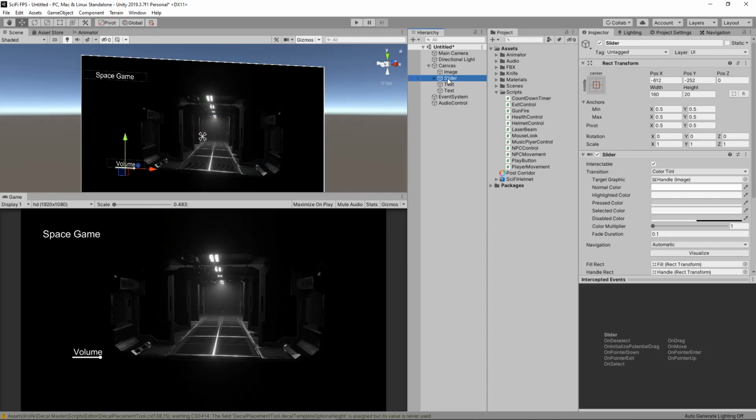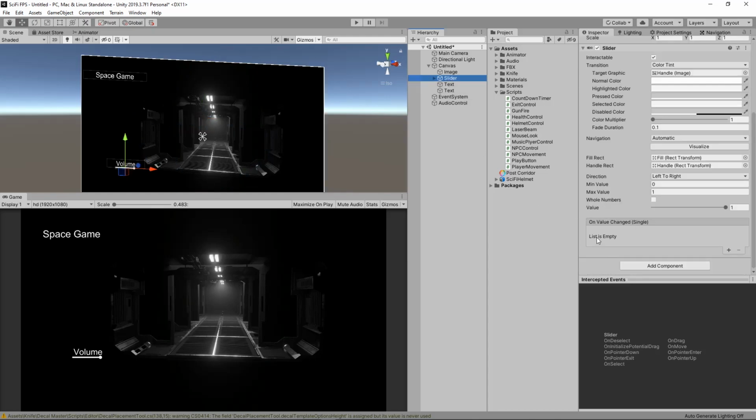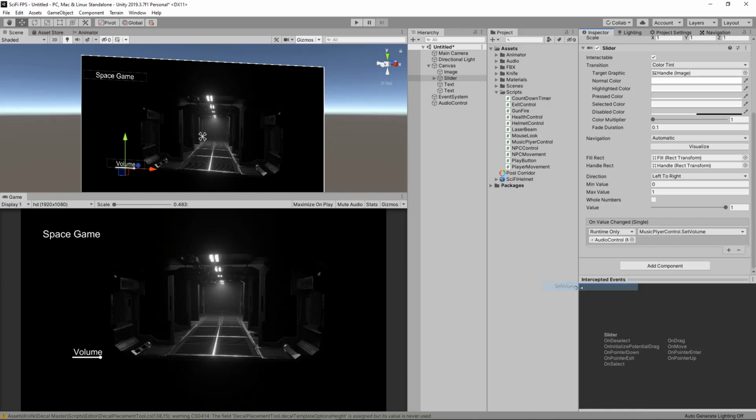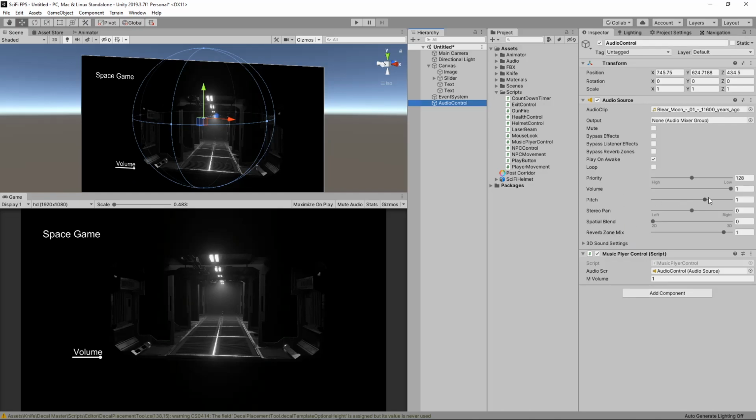Now I go to my slider, and built into the slider is this on value change, and it wants us to connect something to it. So I'm going to hit the plus here, and the object that we want to change is this one. That's where the script is. And the function that we want to run is this one here, set volume. So as it changes this from 0 to 1, it's going to change the volume over here from 0 to 1, so that we can then change this guy, volume, up and down.